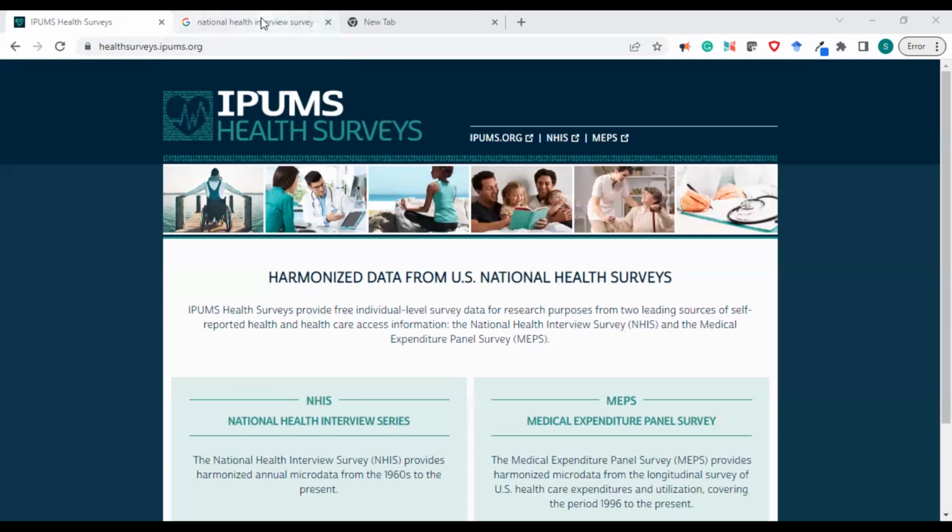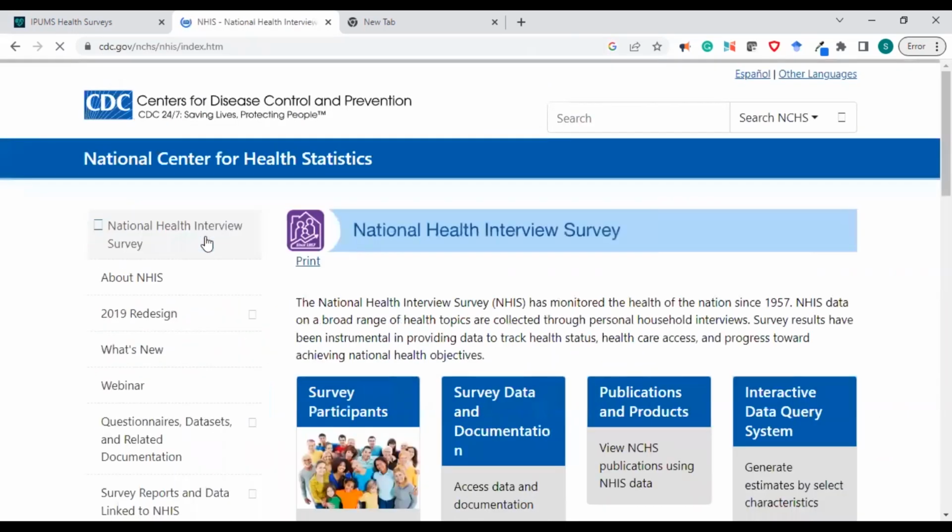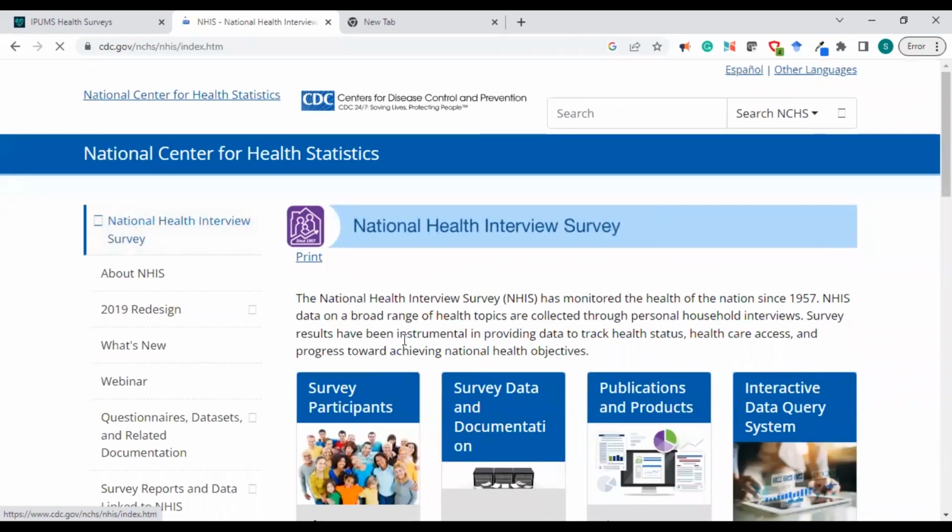The easiest way to access the National Health Interview Survey is by just typing National Health Interview Survey in Google, and your first search brings out the National Health Interview Survey, which you can click and it will bring you to the homepage of the National Health Interview Survey.